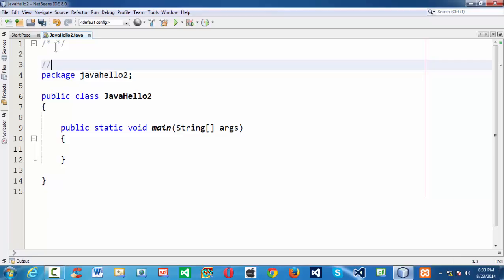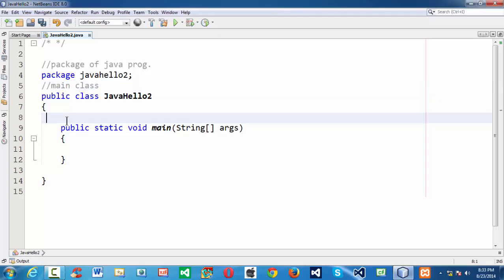If you are familiar with C++, you might have an idea. Also you can write a small description about the package of the Java program, whatever you want here. You can define a description. You can say main class, or you can have a comment here like main method, main function or main method. Method is the term which is used in the Java world rather than function, when compared to contemporary languages like C++.